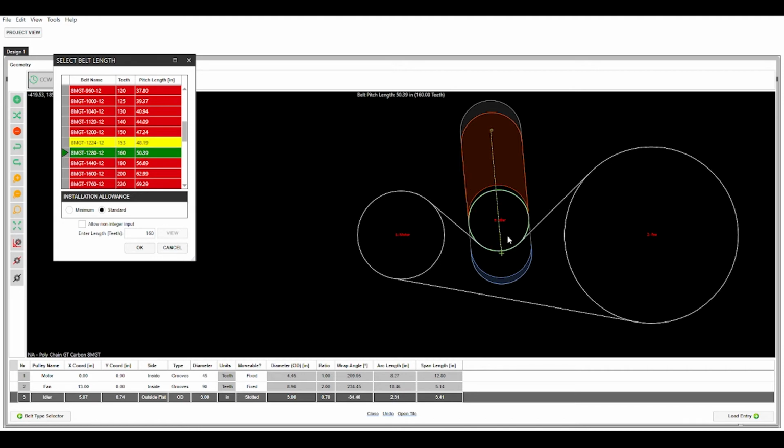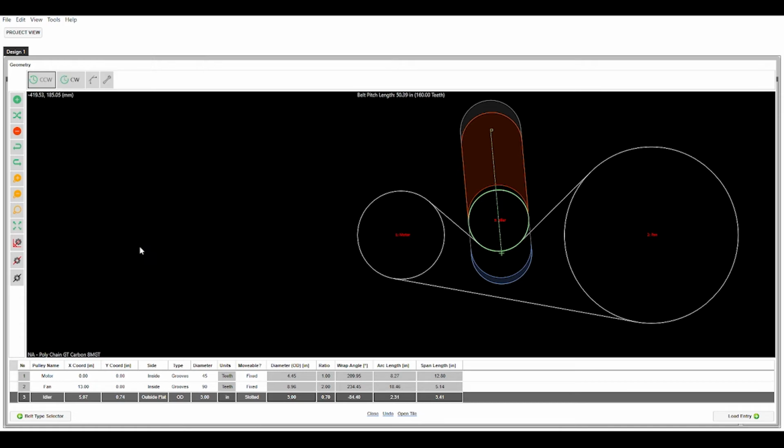I'm going to double click that here. You'll notice that the idler snapped to the correct position for that belt length. So what I'm going to do is click OK. Everything looks good to me. And we're going to move on to the next section, which is the load entry tab. That's down here in the bottom right.